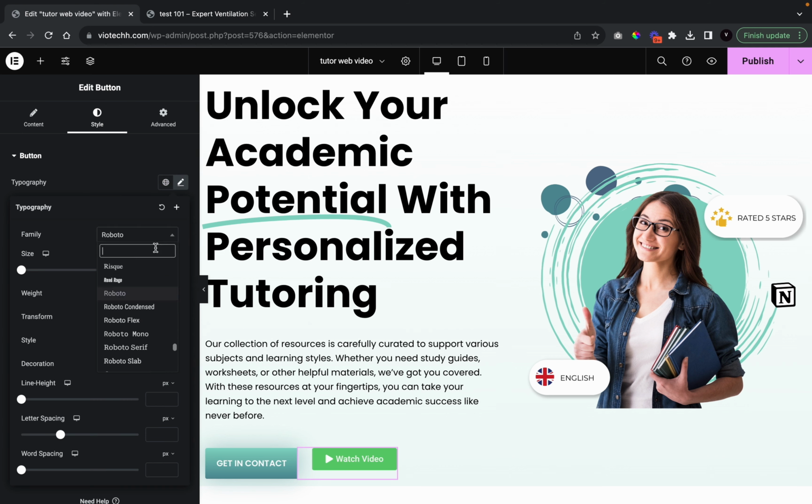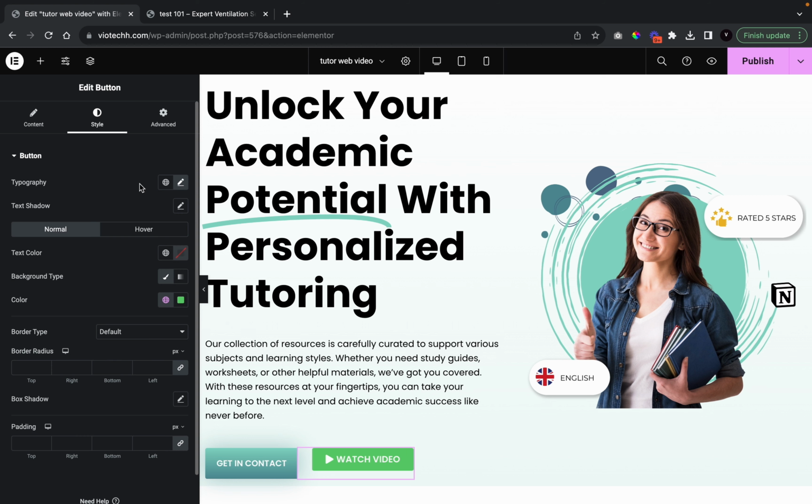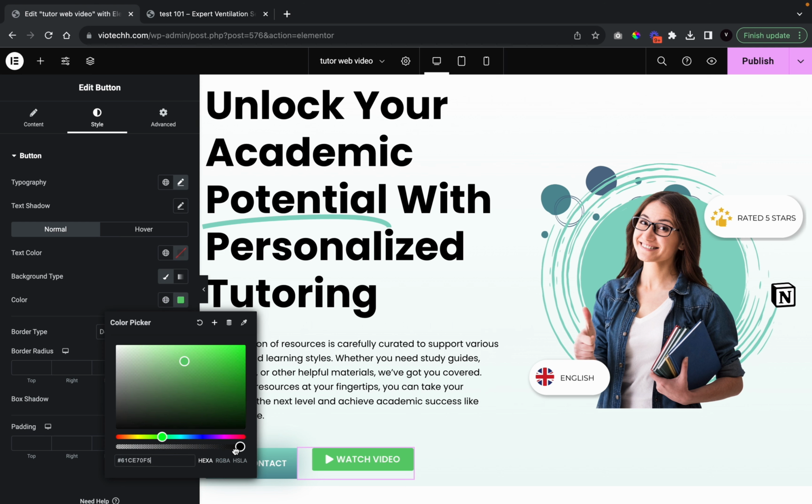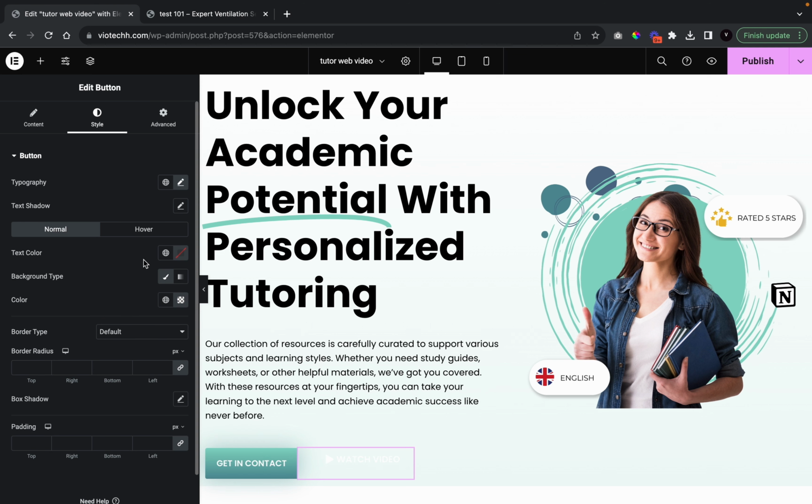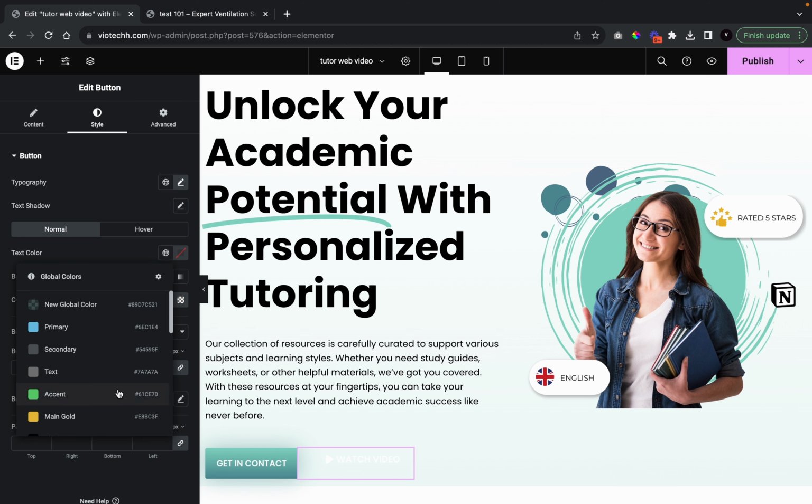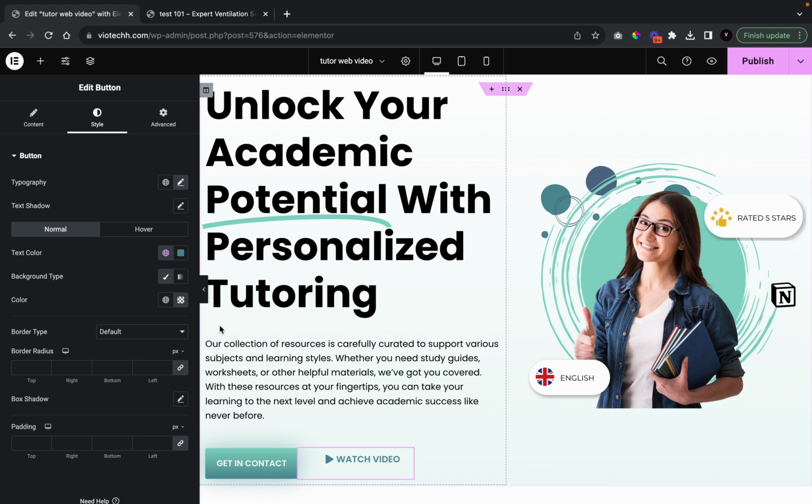I'm going to go to Poppins, 600, 16, and uppercase, just like the one we did on this time. Except for the background, we're going to click on a transparent background. So we're going to go all the way to the end, and go on text color. I'm going to color it in main dark.